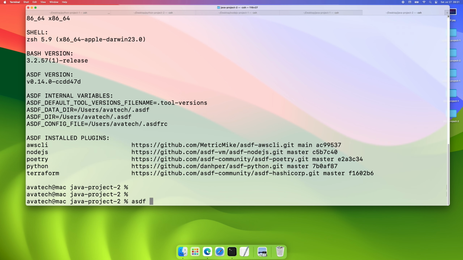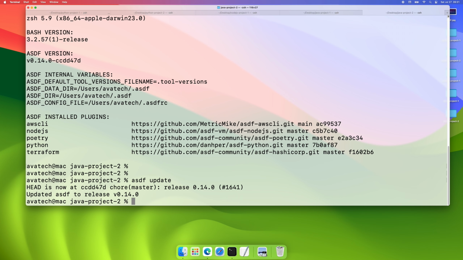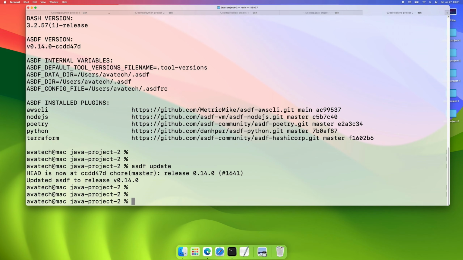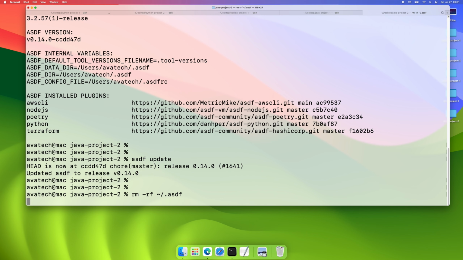The ASDF update command is for updating itself. Since I just installed it, it's already up to date now. If you want to leave ASDF completely, just remove the whole folder from your home directory and remove the line in the .zshrc file.